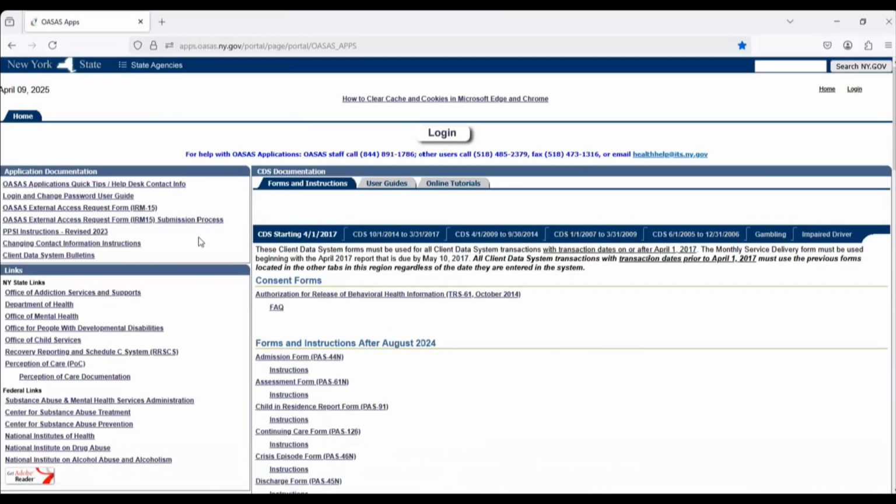And then we have some instructions. There are instructions on how to update the program profile, services, and inventory, as well as changing contact information. These include narratives and screenshots so you can follow along and navigate through the data system.